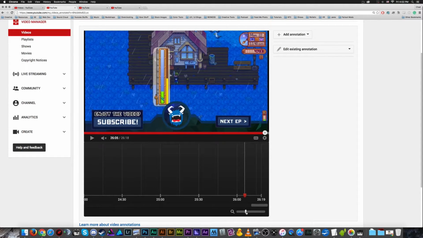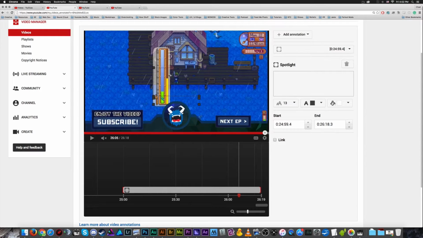So I'll make sure that I'm zoomed in really far with this little magnifying glass slider. And then I'm going to add a spotlight label onto the video, and this is basically just an invisible button.